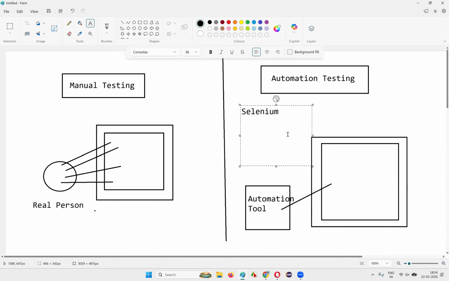Any other automation tool examples we have? We have Playwright, which is another automation tool. We have Cypress and many more. Many more test automation tools are there in the market. If you are using any one of these test automation tools in order to perform the testing of the application, such kind of testing is called automation testing. If a test automation tool is performing the testing of the application in place of the real person, such kind of testing is called automation testing.